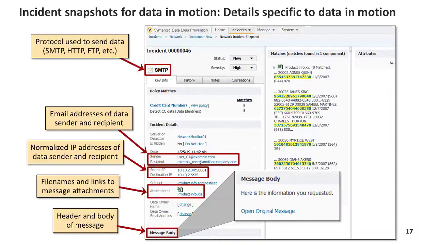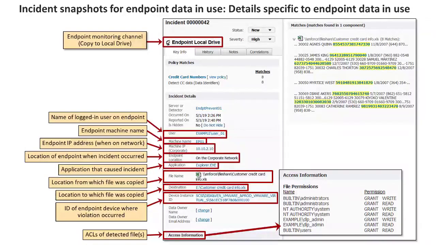For endpoint incidents, some of the details specific to endpoint data in use incidents are the endpoint monitoring channel on which the incident occurred, for instance copying to a network share or to a USB drive, the name of the user logged into the endpoint when the incident occurred, the machine name and IP address of the violating endpoint computer, the name of the application that caused the incident, the name of the file that violated the policy, the destination location or file path for the confidential data, as well as any additional information the system has been able to determine, for instance the ID string of the endpoint device or the ACL information for the file that caused the incident.